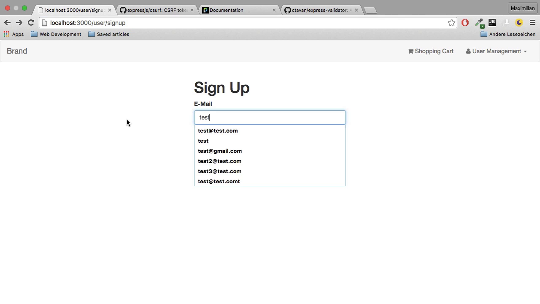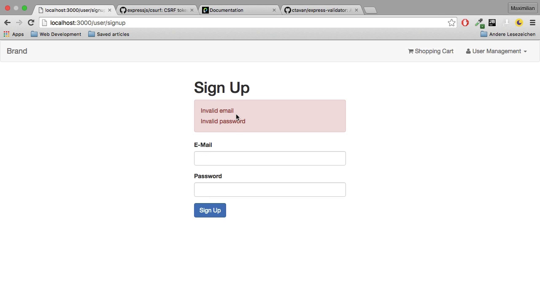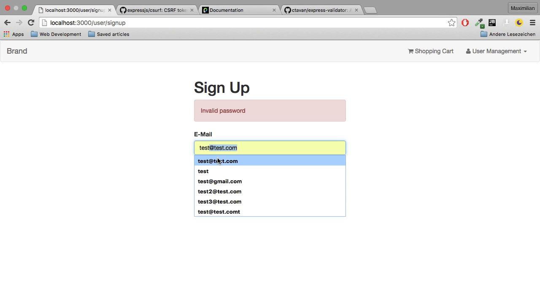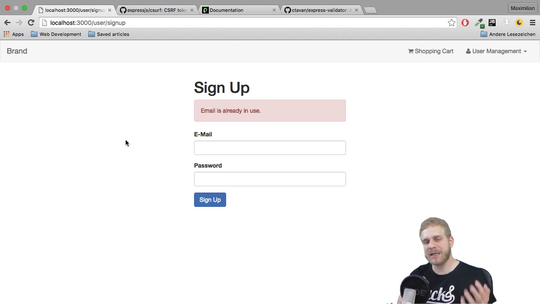Revisit this page and I'll try to enter an invalid email address. Missing credentials. So I enter both. Now I get invalid email. I enter both and a password which is too short. I get invalid email and invalid password. And now only the password. And now a valid email address, which has already been taken. Email is already in use. So the complete validation here is working in the way I want. And I make sure that only valid values can be passed to the database.